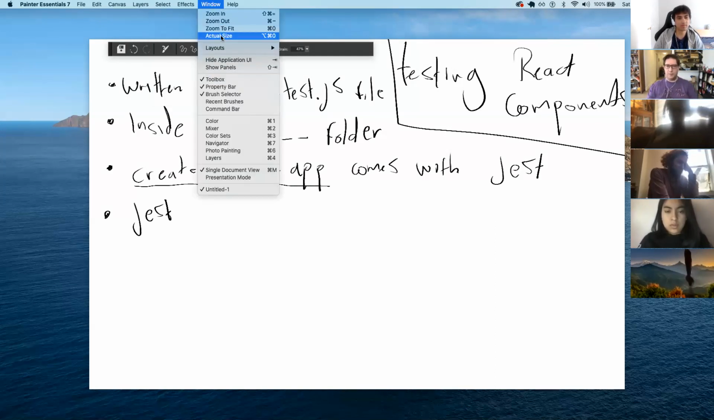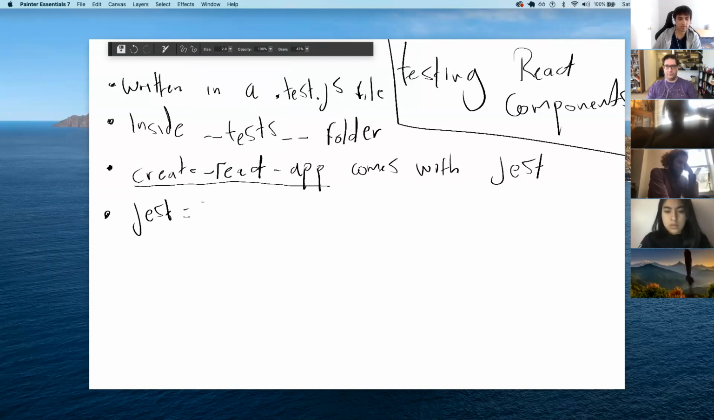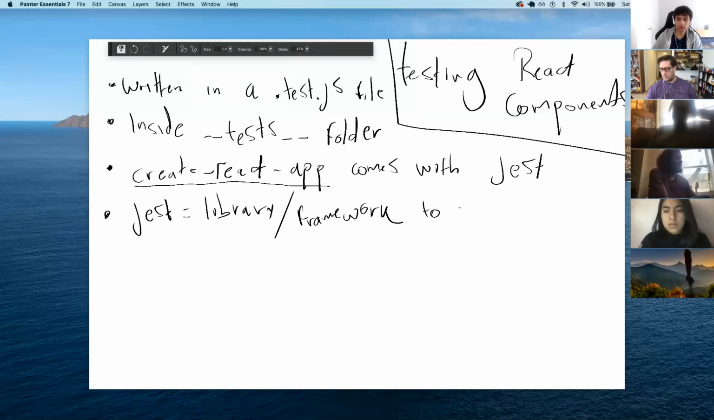It's a library that gives you tools to initiate test files. Yeah, library. Let me say library/framework. It allows you to perform tests through the tools it provides. So let's see how we can use a little bit more accurate language there. Library, framework, to test JavaScript code.